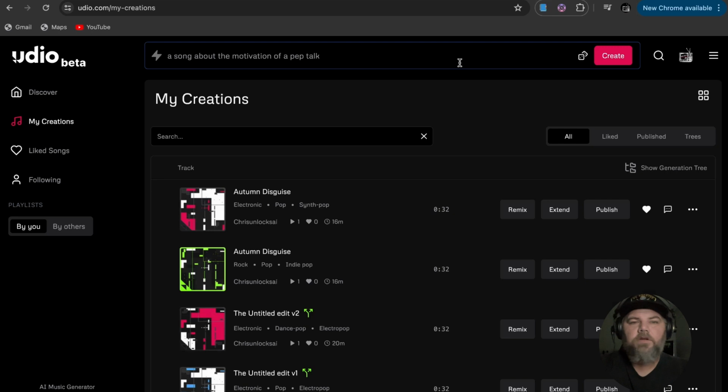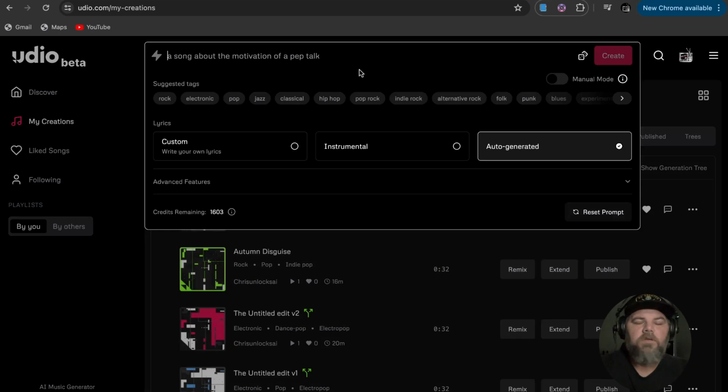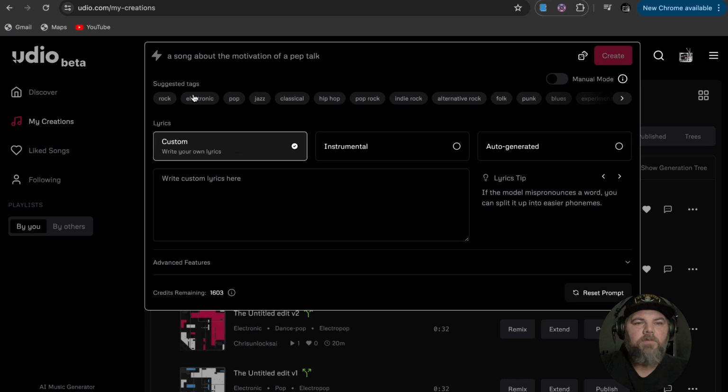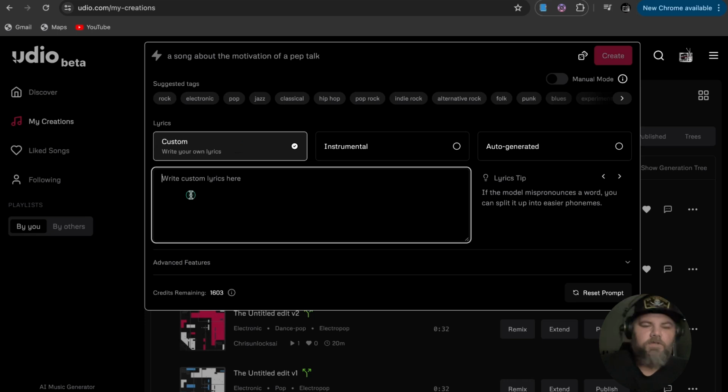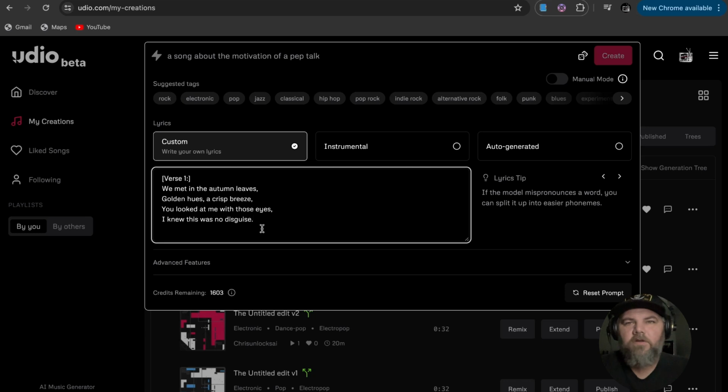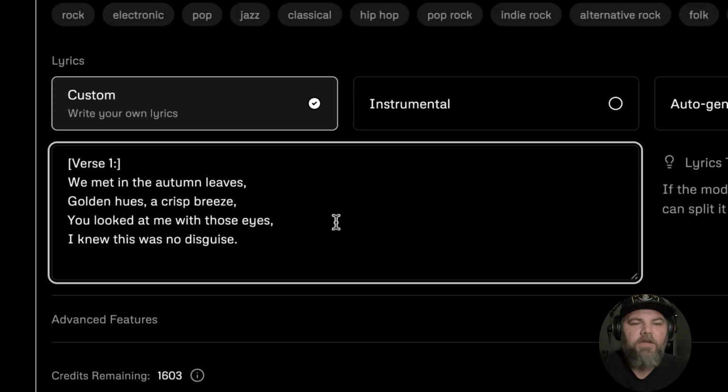So you want to just click here, just like you're going to normally create a song. I'm going to go to custom mode, and I am going to enter some generic lyrics. I asked ChatGPT to write a song in the style of Taylor Swift, and this is the first verse here. It says, "We met in the autumn leaves, golden hues, a crisp breeze. You looked at me with those eyes, I knew this was no disguise."